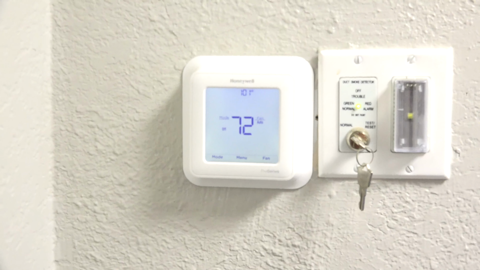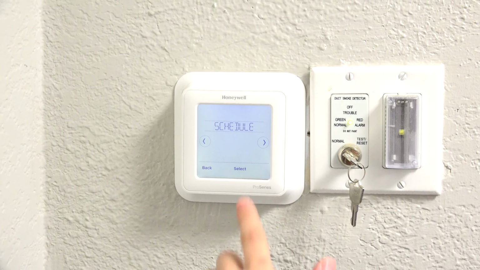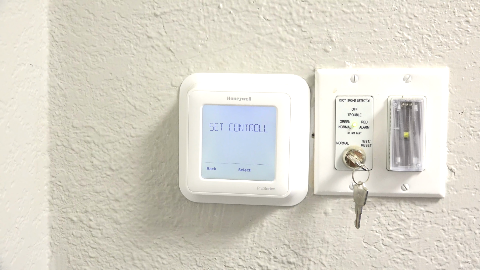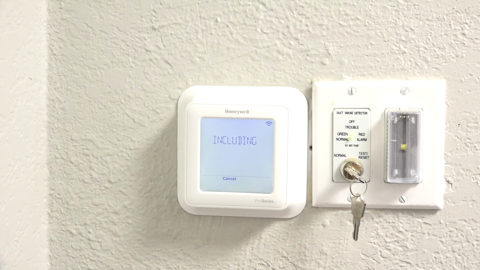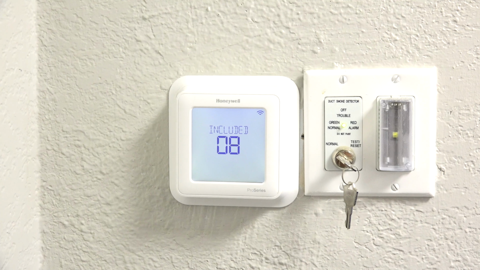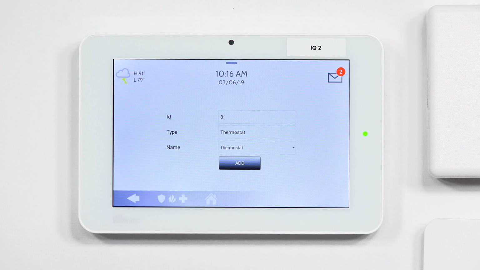Okay, so to add the ZWave device to the Qolsys IQ Panel 2, you're going to press Menu. You're going to go until you see ZWave setup, and you're going to press Select. And then you're going to see Set Control, and you're going to press Select again. As of right now, it is including with the Qolsys IQ Panel 2. And as you can see, it has successfully included. The Honeywell T6 Pro thermostat has been successfully added to the Qolsys IQ Panel 2.